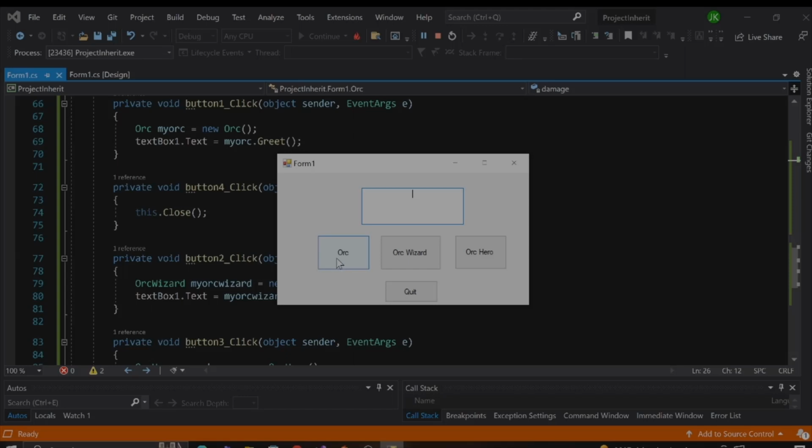So if we click on the orc class, you see a stalwart orc standing before you, it is wielding a club. If you click the Orc Wizard class, you see a gnarly Orc Wizard standing before you, it is wielding a staff. If you click the Orc Hero, you see a huge Orc Hero standing before you. It is wielding a sword and shield.